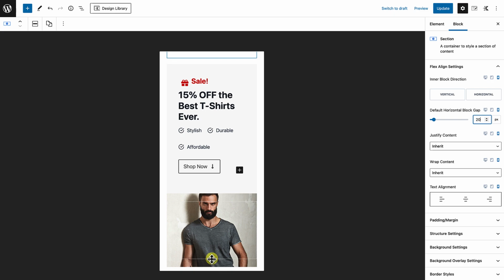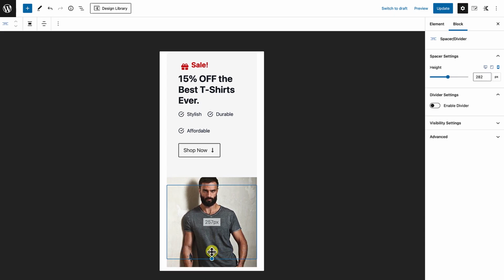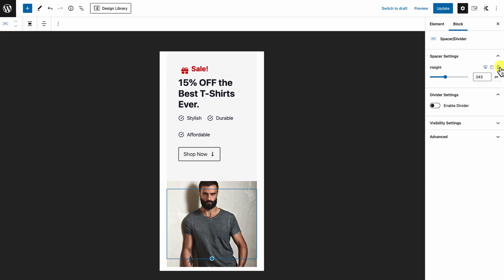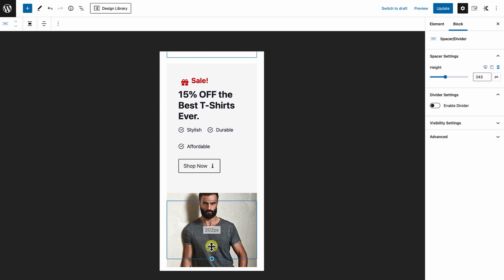Okay, if you're not happy with how this is, you can always drag it and set it however you want. Just make sure you're on the mobile setting right over here. I like to set this to be about 200 pixels on mobile.